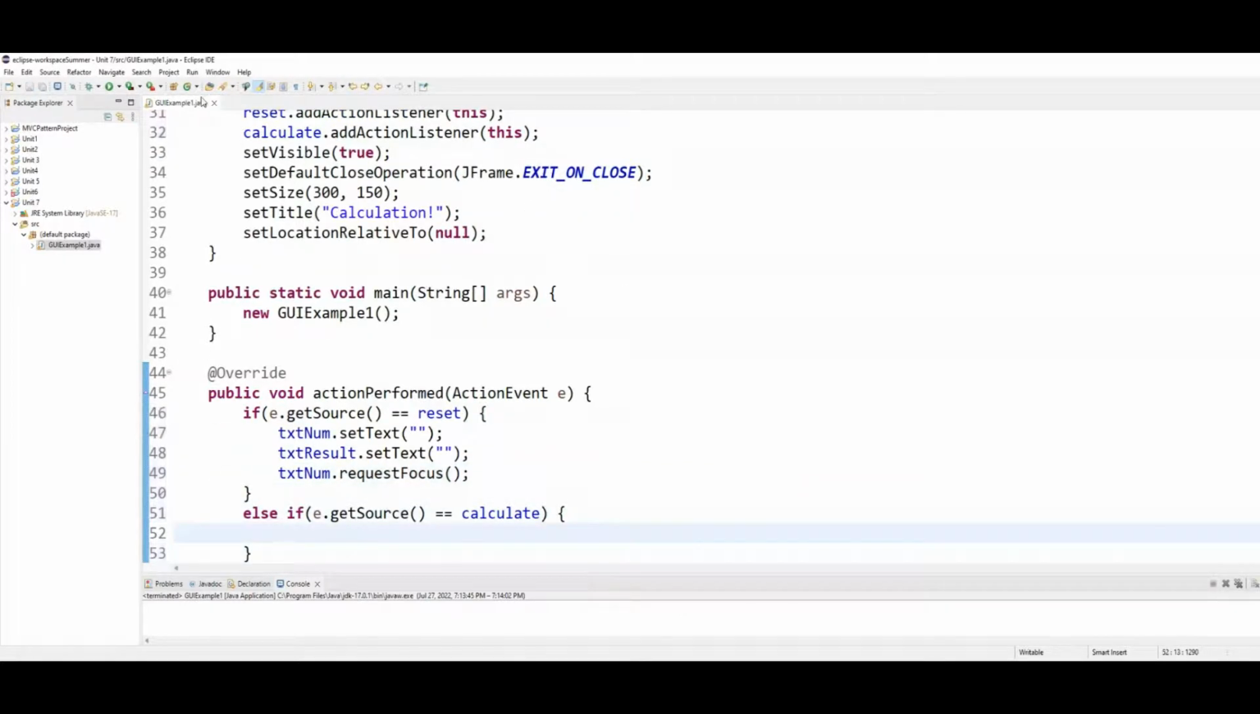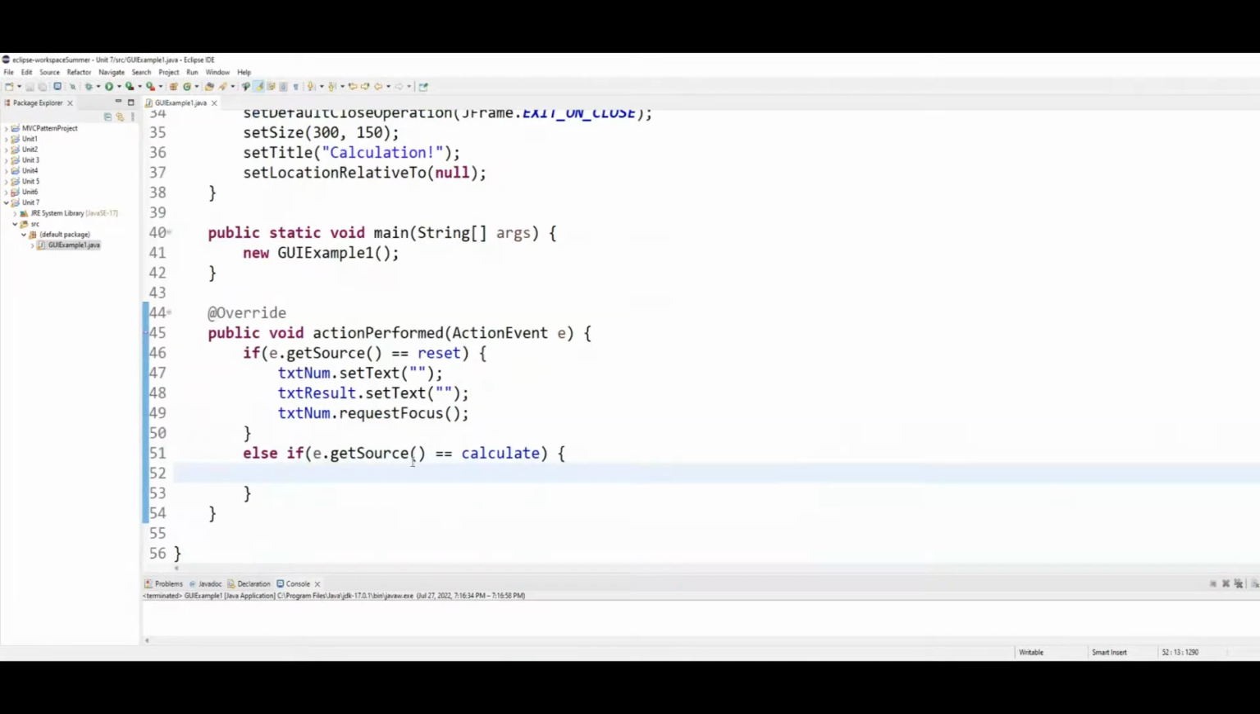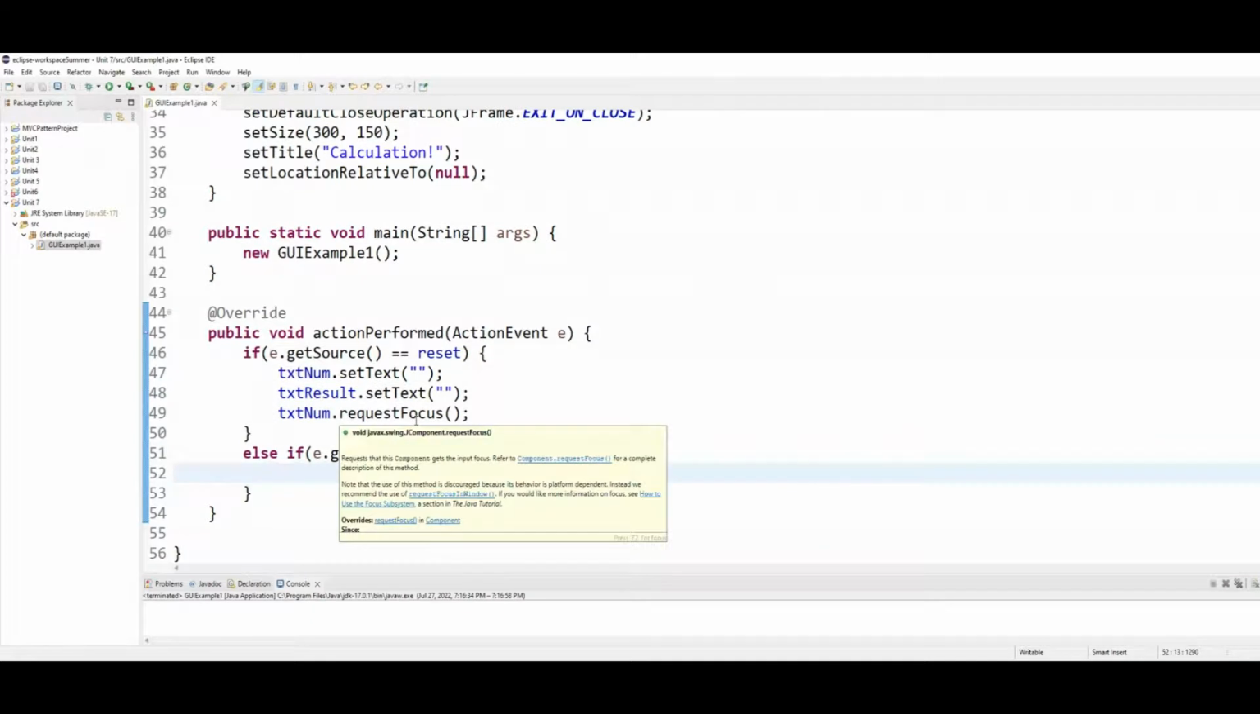Shall we test this far? So I'm running my program. I will enter a number and I'll hit reset. Notice the cursor blinks in the box. Even if I click in a different box, upon reset, the cursor blinks in the top box. That's what these lines will do. So if you have something here and something here, reset will clear both of them and we'll have the cursor blinking in the top box. That's what it does. What do I want to do in the calculate?